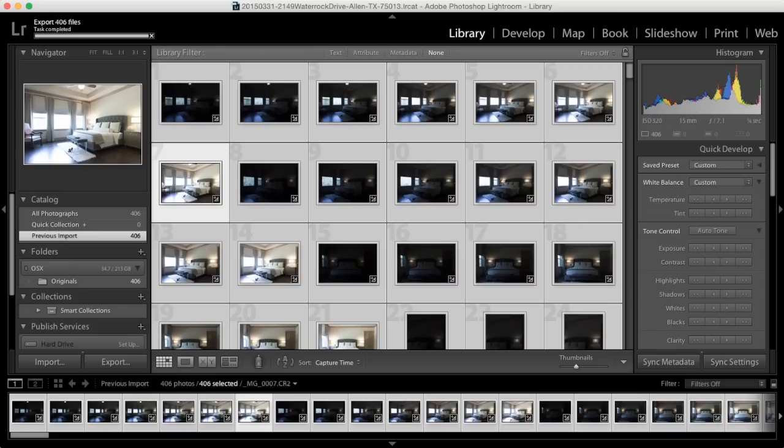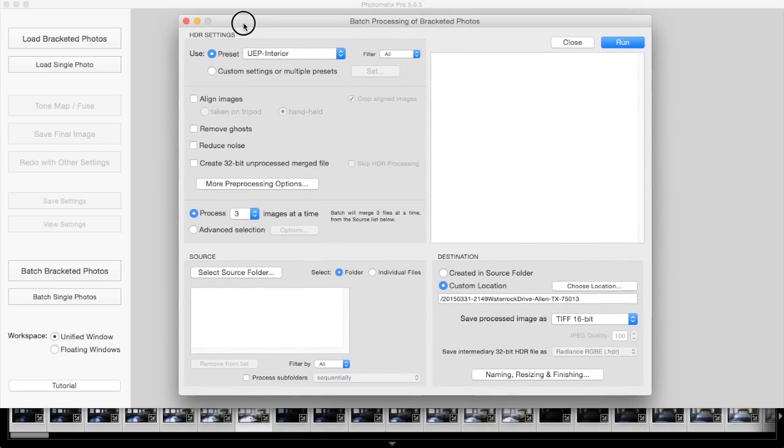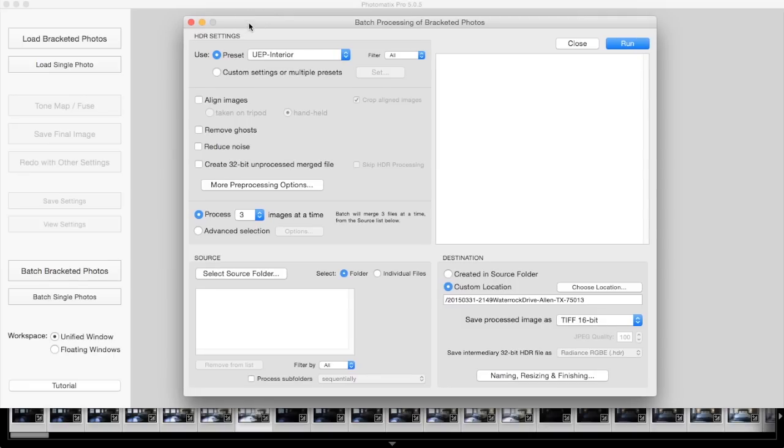Okay, once the export is complete, we are going to go ahead and open up Photomatix Pro. And we're going to click up at the top on Automate and Batch Bracketed Photos, and that will bring up this window right here. Now for preset, we're going to use UEP Interior, which is a preset I made that I'm going to be applying to all of these bracketed photos that we're going to batch together with Photomatix.